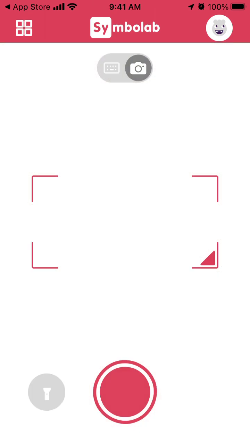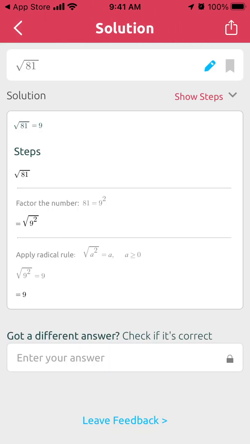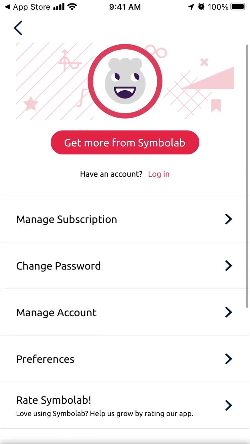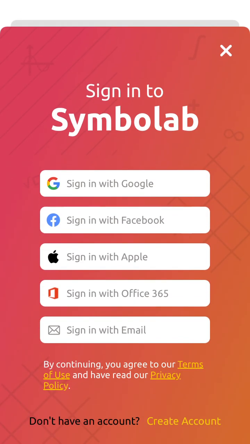And then you can just tap show steps. And then you can see the answer like that. So it's a pretty cool app actually. You can see here, I didn't even create an account. It's instant, super easy to use.